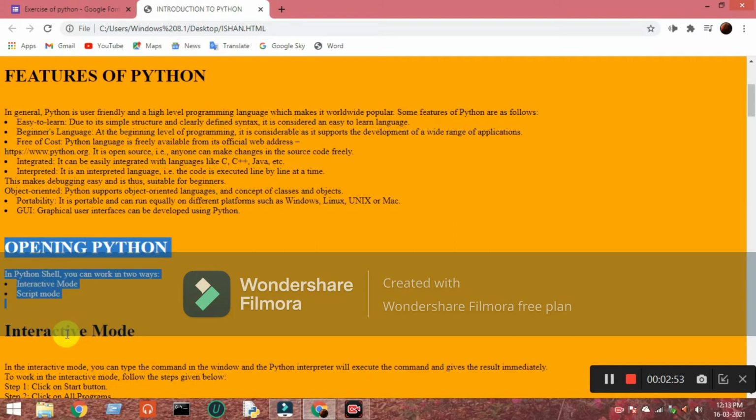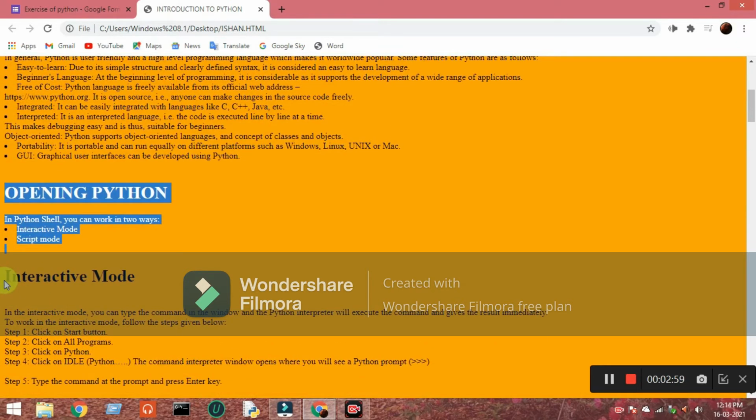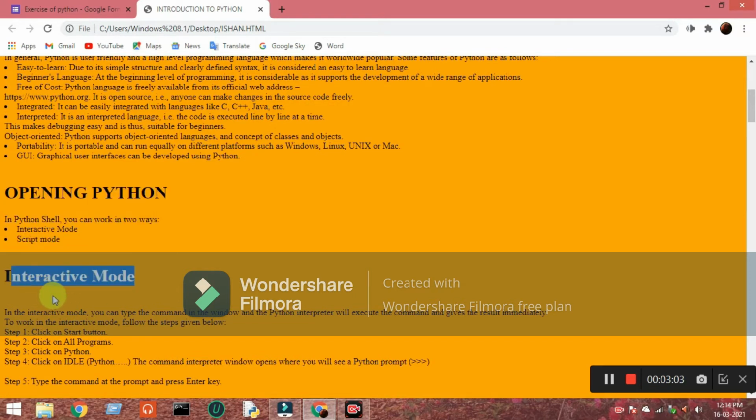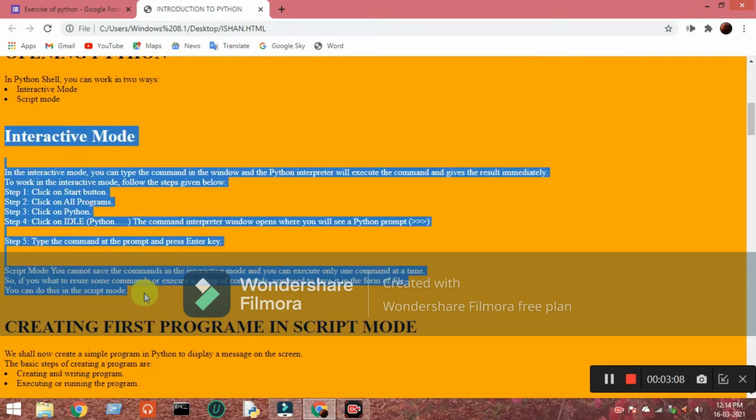Opening Python in Python shell. You can work in two ways: interactive mode and script mode. Interactive mode. In the interactive mode, you can type the command in the window and the Python interpreter will execute the command and give the result immediately.